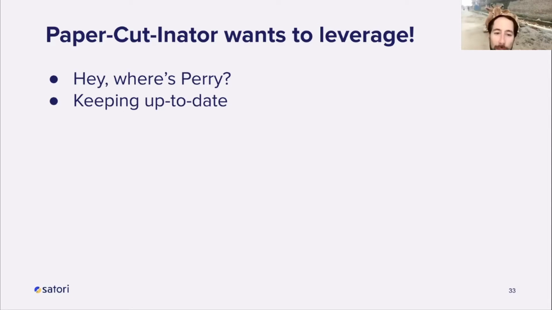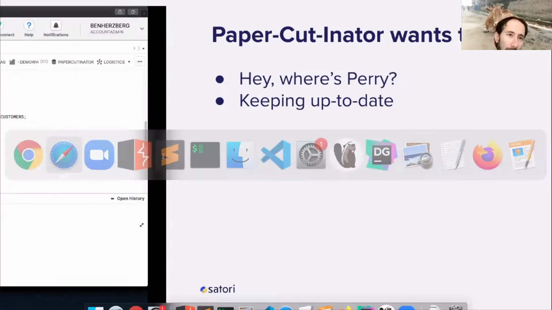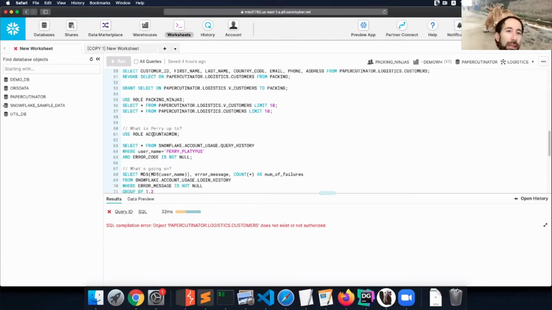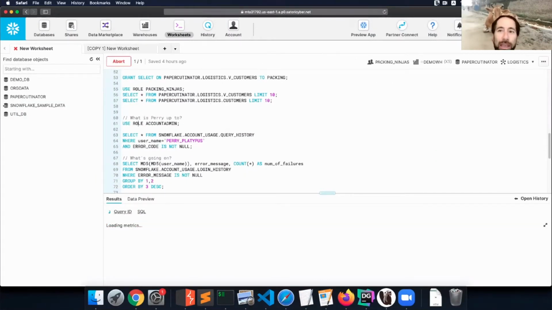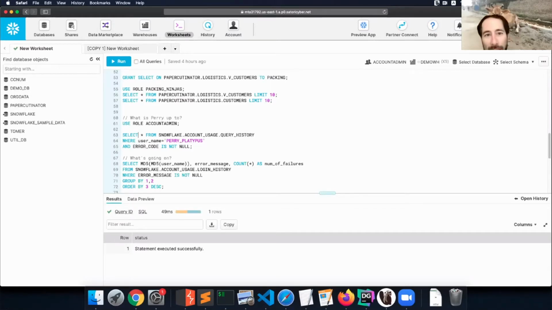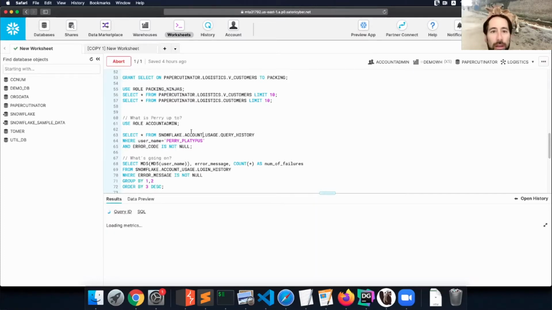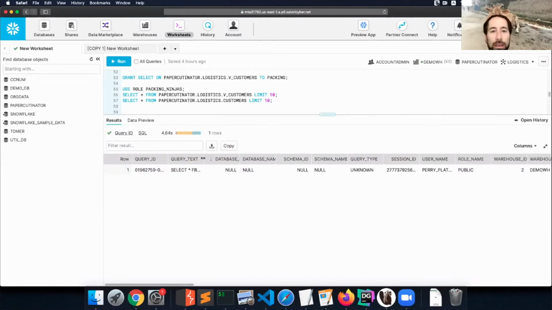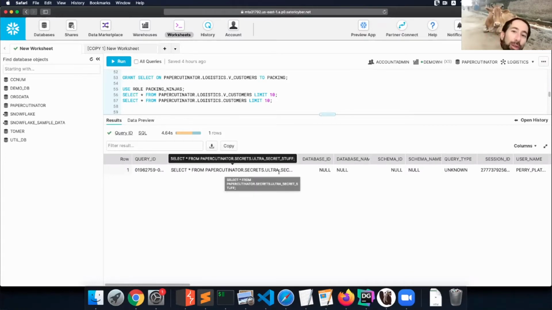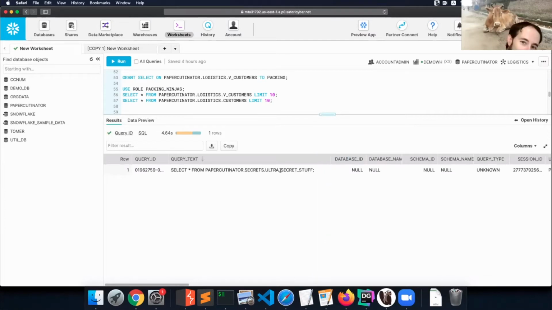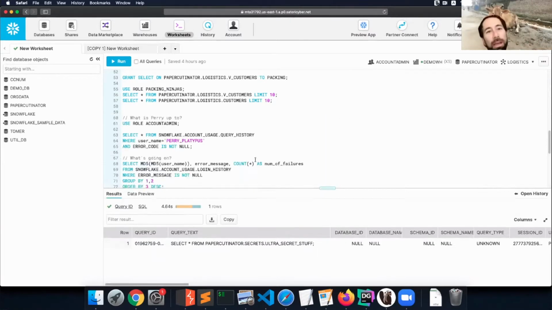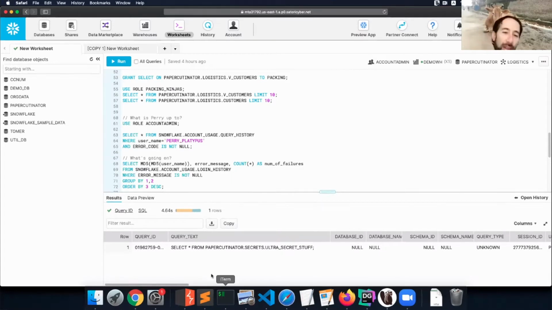We'll have like a sample table for reporting. So let's do that. Let's return to our account admin role that we're using, and let's select from the query history all the queries by Perry Platypus. And as you can see, he was selecting data from paperconcatenator.secret.ultrasecret stuff, which is very typical of him. So that's one thing. Of course, this is just an example.